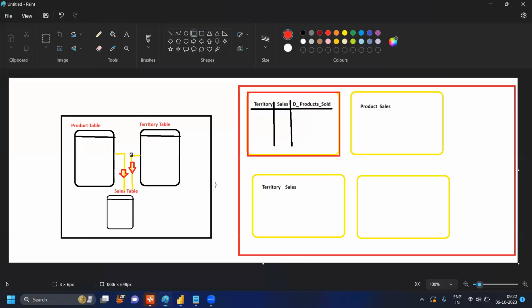Now, I have a product table, a territory table, and a sales table. The filter flow, you know that. What is the direction of this symbol? It indicates single direction, meaning the values filter from the product table to the sales table. Whereas this indicates the same, the values filter from the territory table to the sales table.